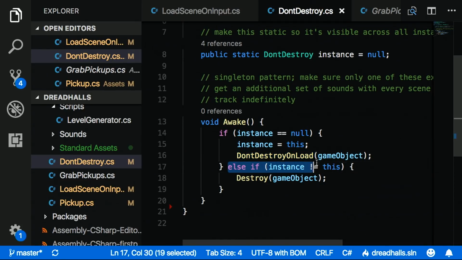But if the instance is not equal to this, so if we've awoken and this is level 2, for example, instance is going to be set to the DontDestroy component on the DontDestroyOnLoad object that we created in the first maze, because we did this logic here. It's going to try to instantiate a second DontDestroy component, another sound source. But instance is not going to be null. Instance is going to be equal to that first object. So we say if instance is not equal to this, destroy the game object. This is from the standpoint of the second DontDestroy that got created.